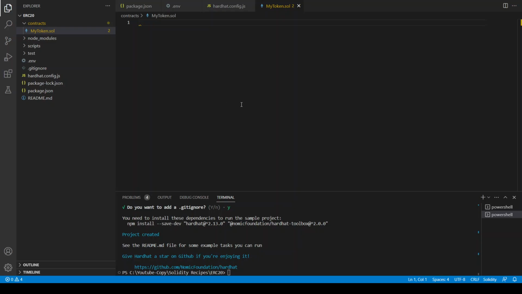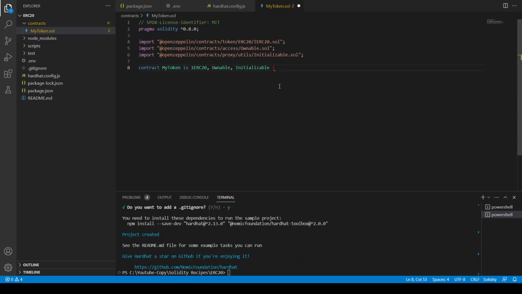So let's start writing the smart contract. First of all, I'm going to copy some things which are the same for every smart contract. We are importing the IERC20 interface, Ownable and Initializable. IERC20 is the interface I showed you earlier. Ownable is a library by OpenZeppelin which allows you to set the owner of the smart contract or to change the ownership.